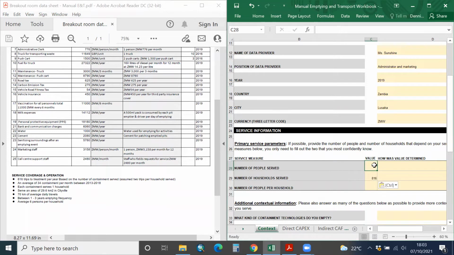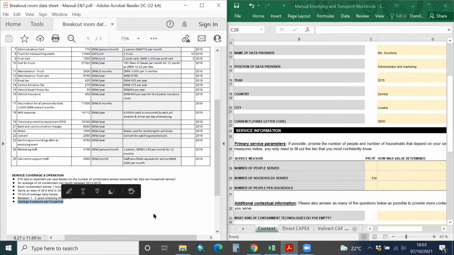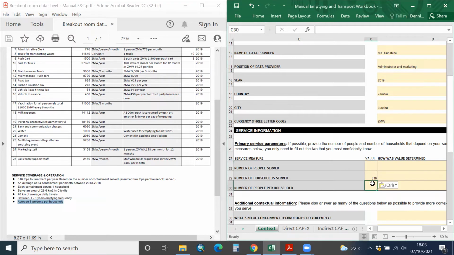Then if you move to cell number C30, again you want to calculate the average household size, which is taken to be 6 people per household for this example. You just enter that number, and the number of people served is then the number of households served times 6 people. So on cell number C28, that's what Dennis is doing for us there.